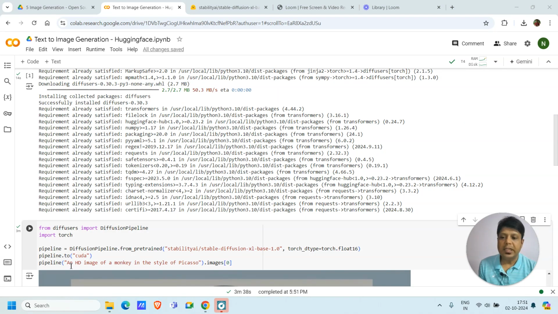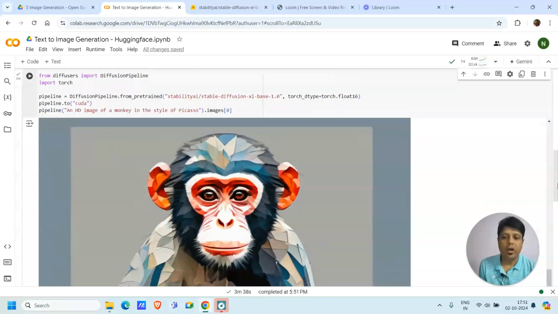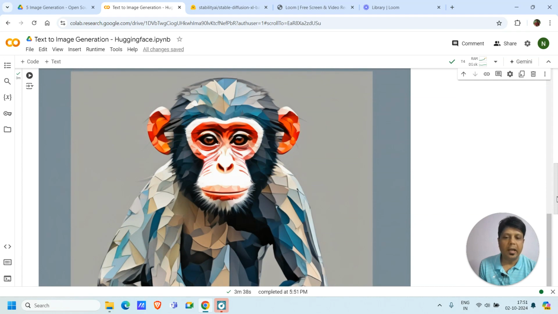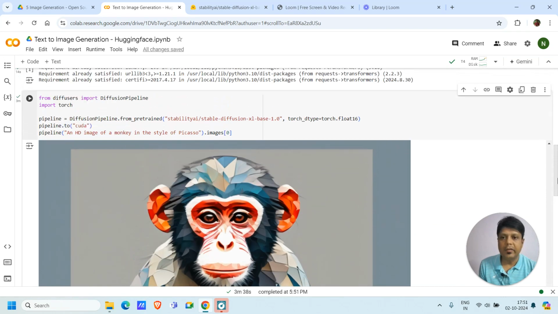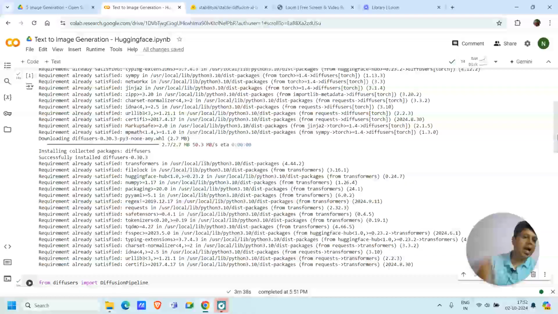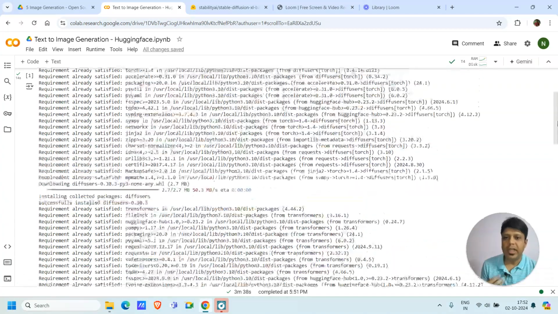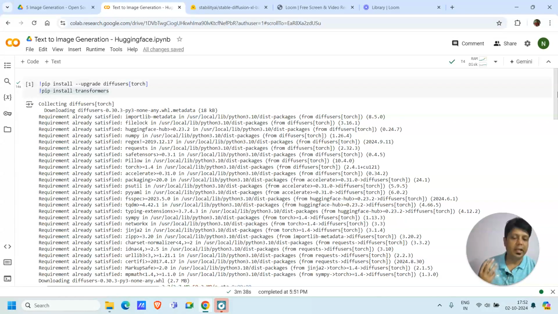So we gave this prompt, an HD image of a monkey in the style of Picasso, and this is what we have got. So pretty cool, I think. So you can also try. I'll give the code in the description, so you can see how easy it is to create a text to image generation tool. So you don't have to spend money on that. You can simply use this code and use it for your image purposes.